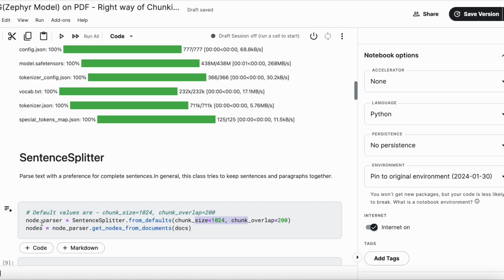Then we are creating a node parser object from this sentence splitter. Then we say get nodes from documents. What it will do is take all the documents and create different chunks using this sentence splitter. And in LlamaIndex, all the chunks are referred to as nodes, so they are saved as nodes.